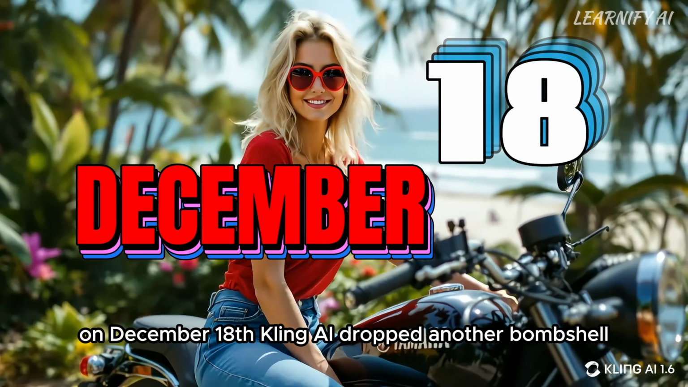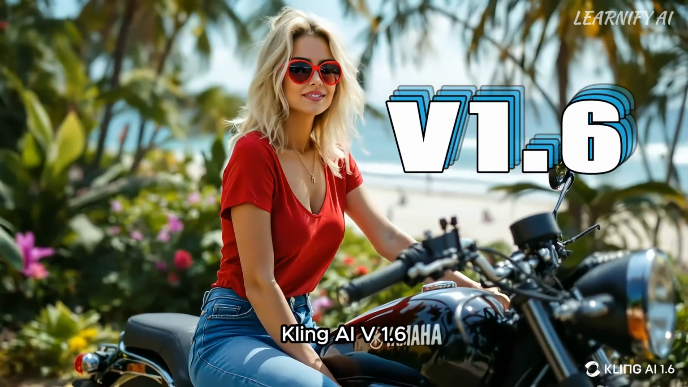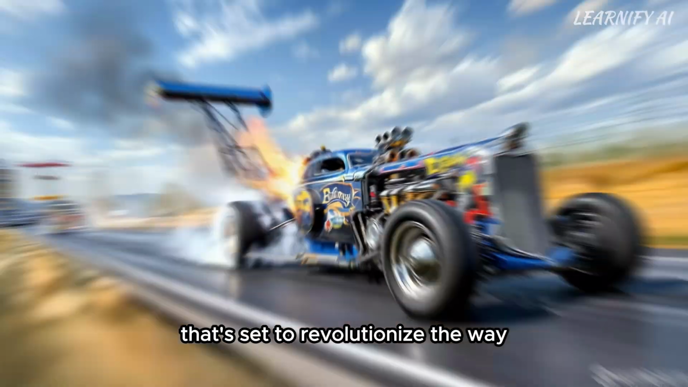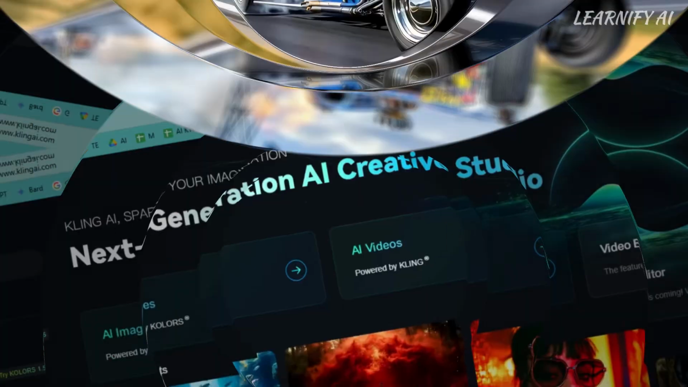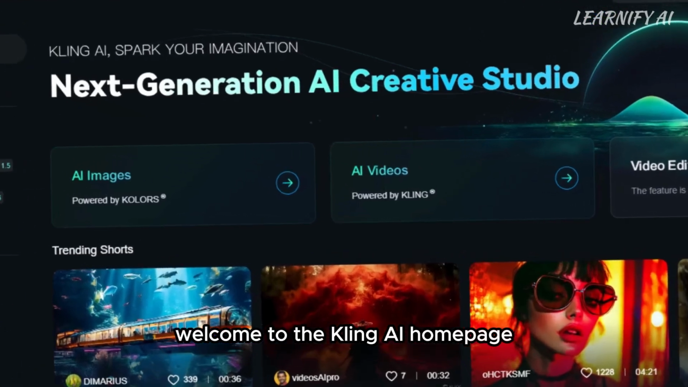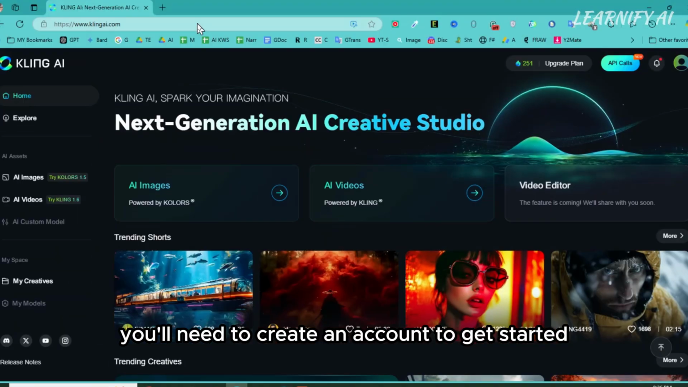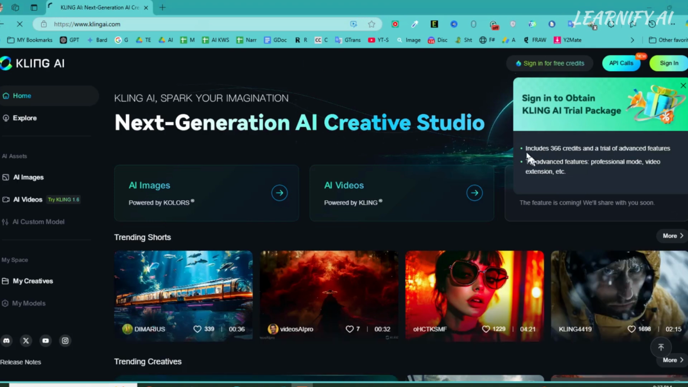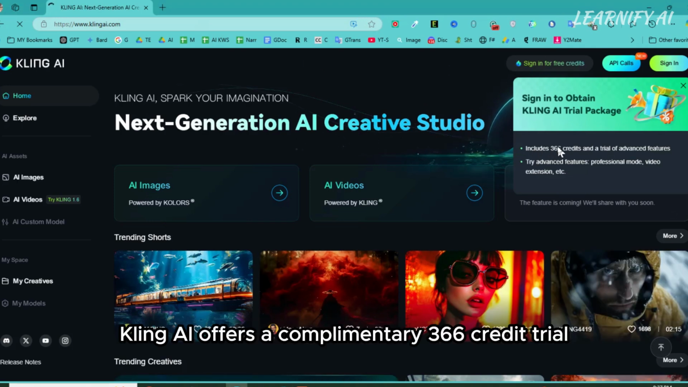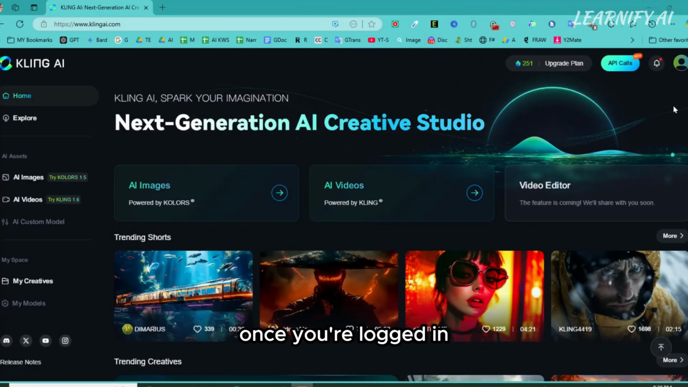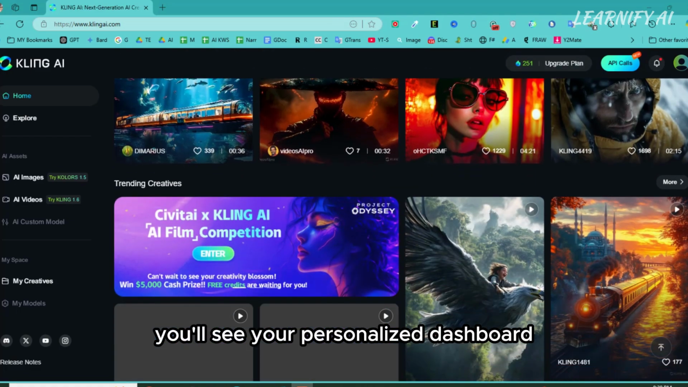On December 18th, Kling AI dropped another bombshell, Kling AI V1.6, a groundbreaking update that's set to revolutionize the way you think about video creation. Welcome to the Kling AI homepage. If you're visiting Kling AI for the first time, you'll need to create an account to get started. Don't worry, Kling AI offers a complimentary 366 credit trial, giving you a chance to explore its features at no cost. Once you're logged in, you'll see your personalized dashboard.